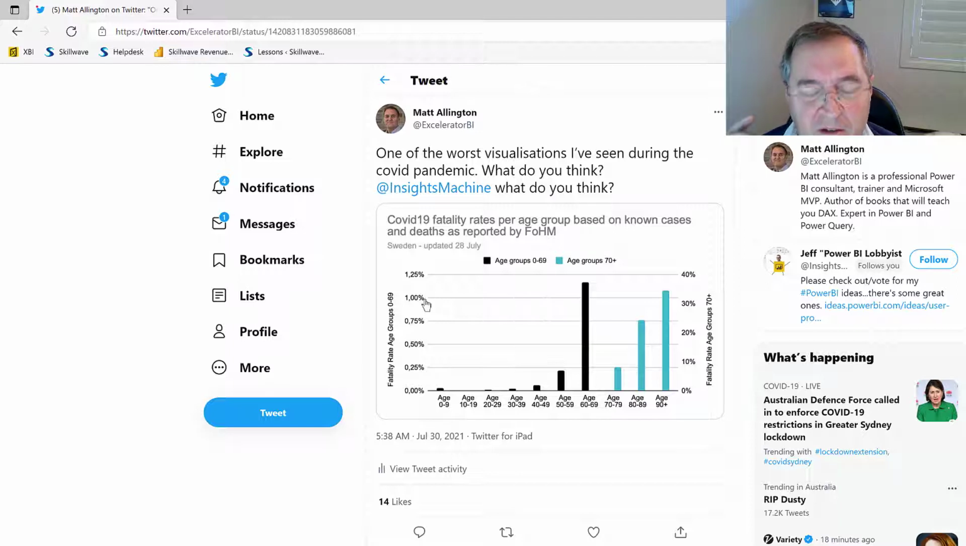And so this is just a terrible way to visualize data. A column chart is not designed to visualize data this way.